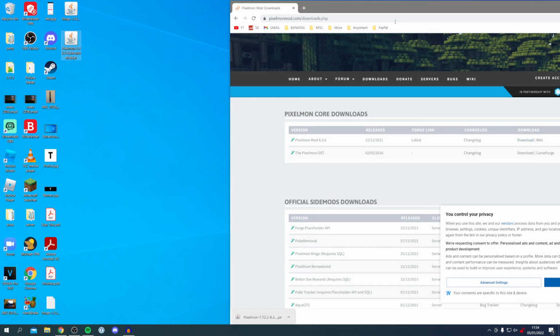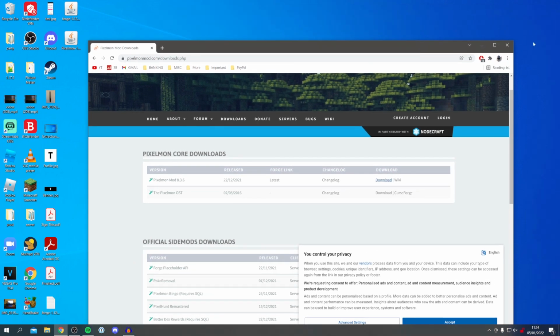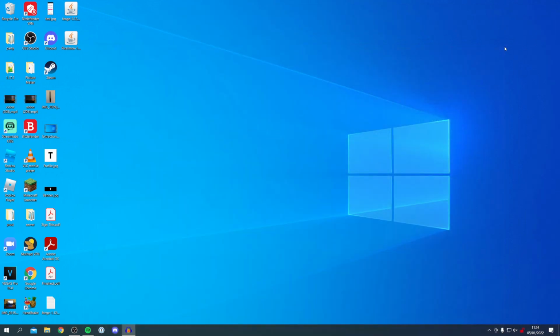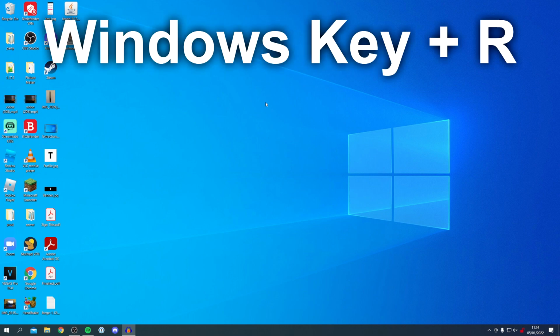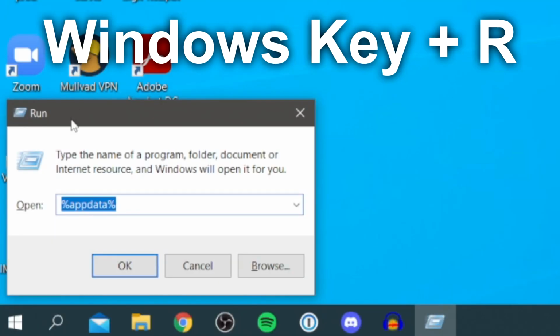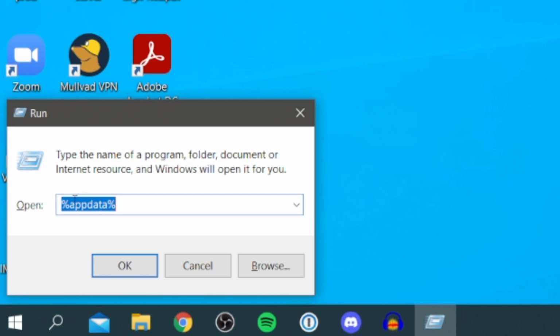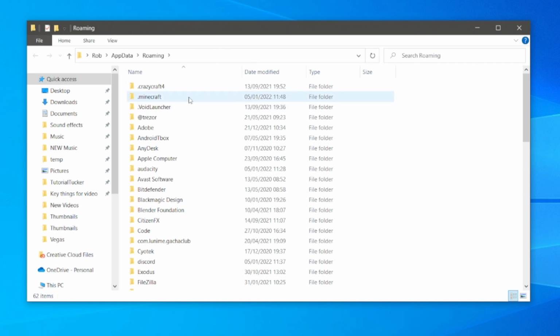So there we go. So now we want to close off Google Chrome, so I'll just do that now. And the next thing you want to do is go on your keyboard and press the Windows key plus R. Then you're going to get this option to run stuff. And you want to simply type in %appdata% and press OK. And it's going to take you to your app data, and you simply want to find .minecraft. As you can see, mine is the second one down. So I'm going to double click on this here.